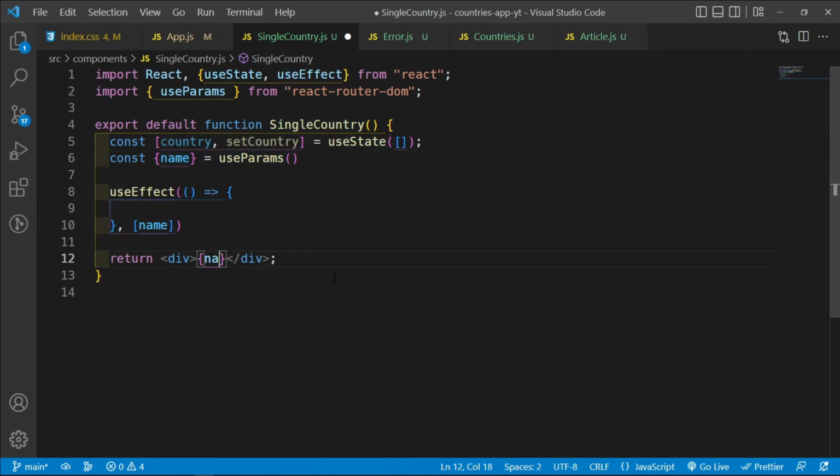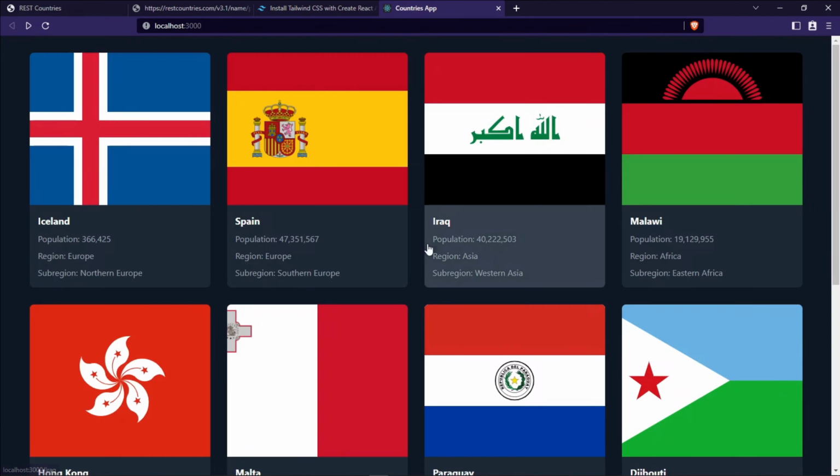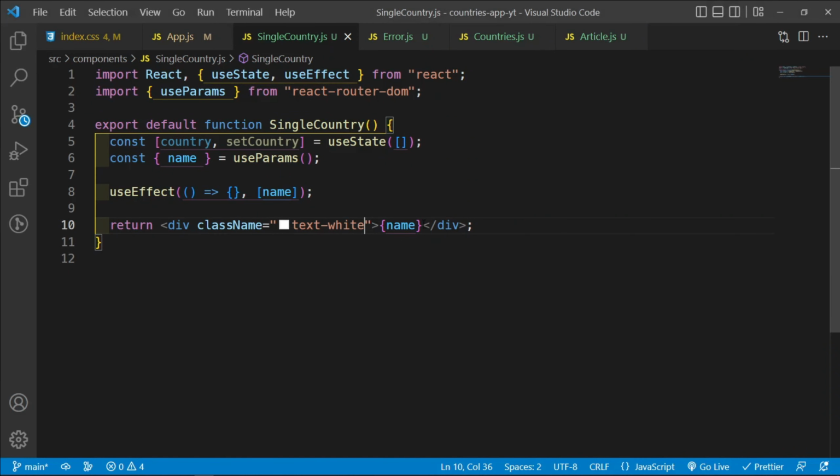I display the name, and let me just change this into text white so that we can see it. What we're going to be seeing is the name of the country here, so Iceland. And if I go into another country, click on this, then we're going to see Iraq, and then another country, we're going to see Malawi, and so on and so forth. So you can see that this is working correctly, right?